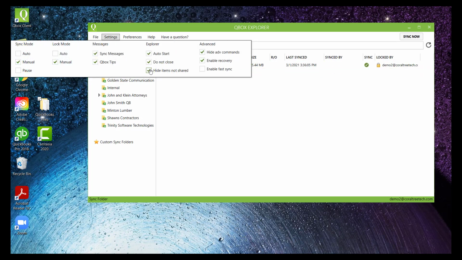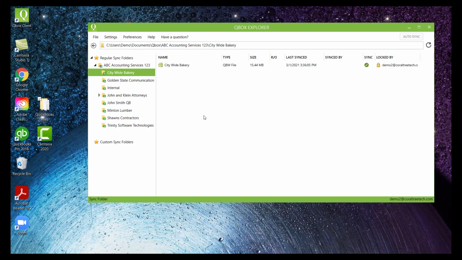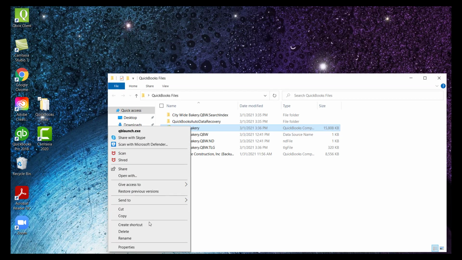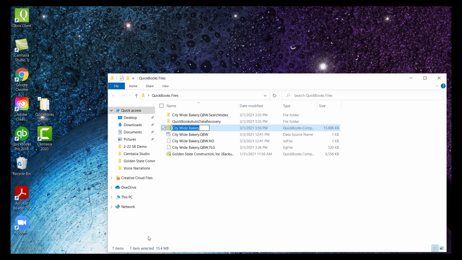From there, you can select to hide items not shared so you can only see the company file, and you can change the sync mode back to auto. In this method, we still recommend you rename the files in the previous folder to avoid inadvertent access.